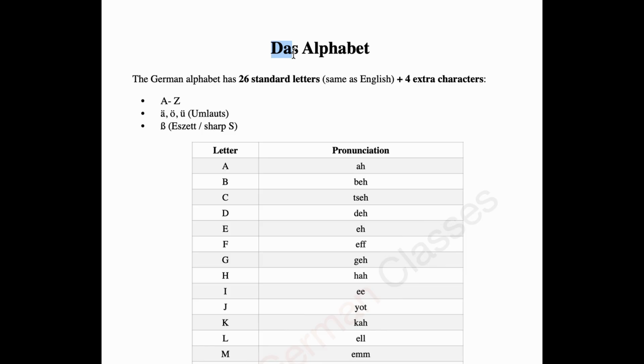For now, you can just learn that Das is an article, right? In German language, every word has some article. Every noun has some article. About articles, we will be learning later. In this video, we will be learning about only alphabets.